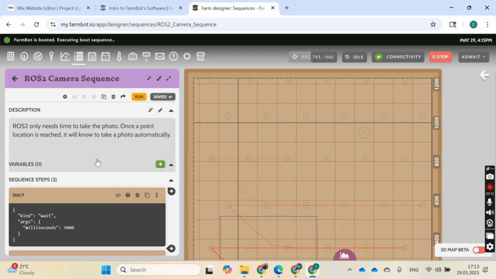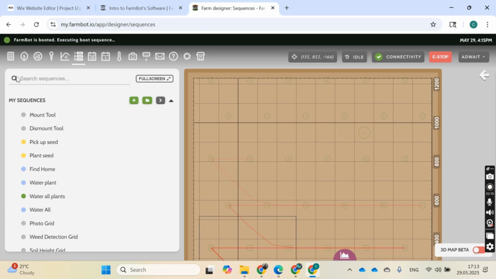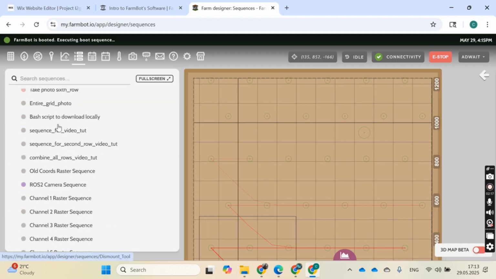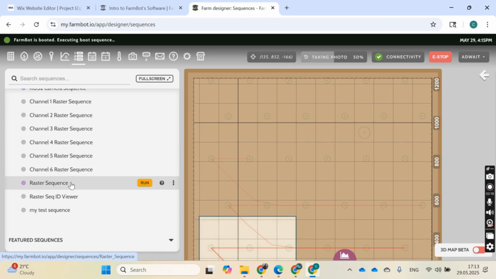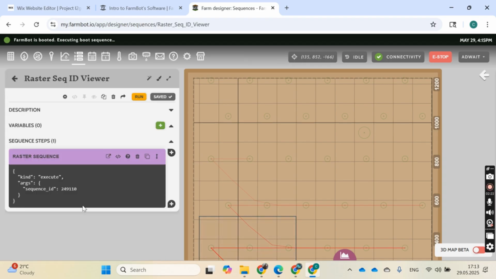This is important because when we set up our configuration file, we will need to find the sequence ID of our overall raster sequence. So I made this raster sequence ID viewer, and the only step I added was the overall raster sequence. And I found my sequence ID by looking right here and copy pasting this number into my configuration file.